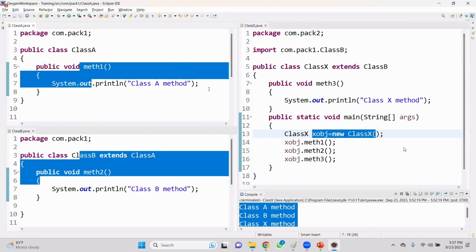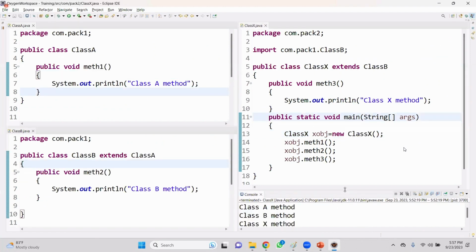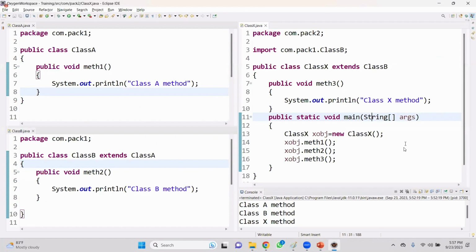And this is the program. Please use shortcuts. Make sure you're writing the package names also, because here we are using an import statement. Use shortcuts, please. The remaining concepts of inheritance we are going to discuss in our next class, that is, in our Monday session.